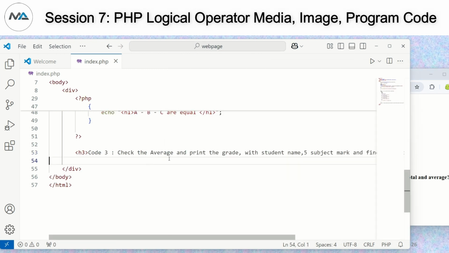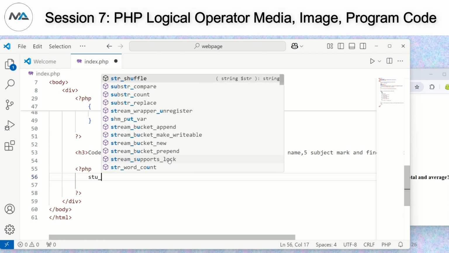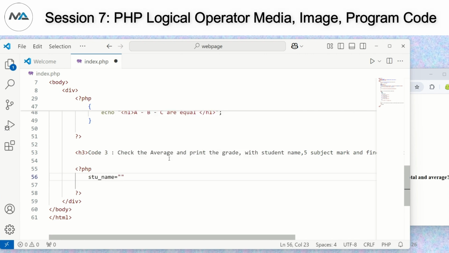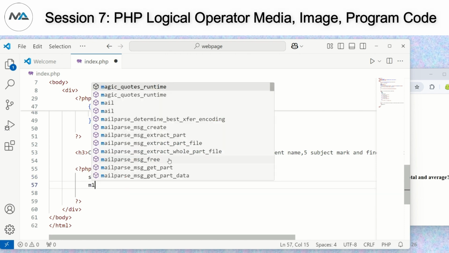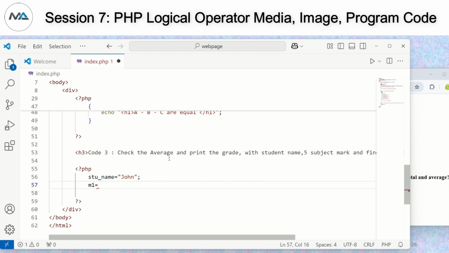Okay, so for that, like that I planned. So how to write this? We'll write a PHP tag. Okay, first in our question we have student name, right? Student name John. Okay, and I need to write 5 subject marks, right? M1 equal to some number. In the same way, we need to use the dollar symbol also.